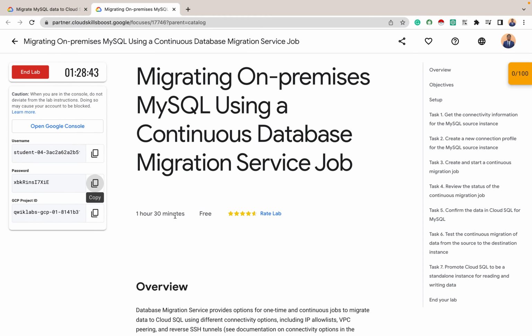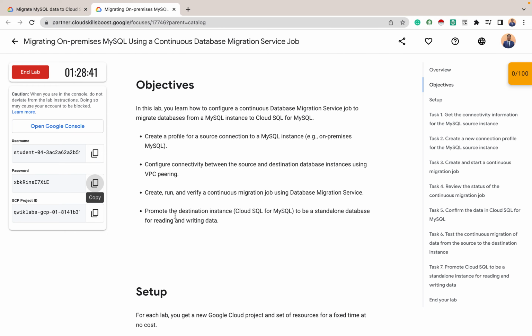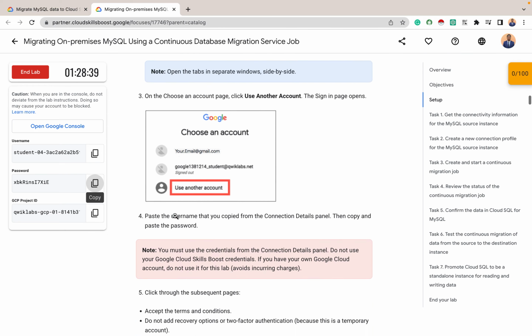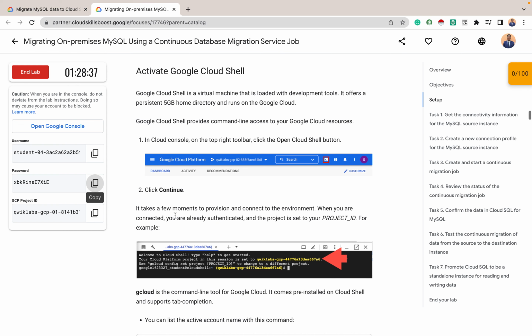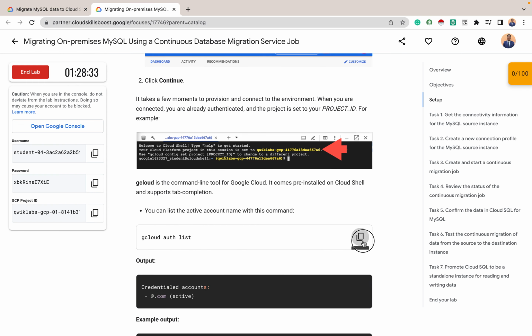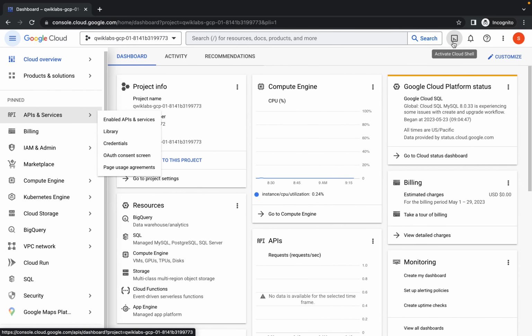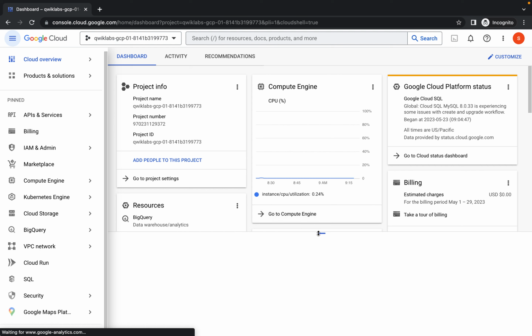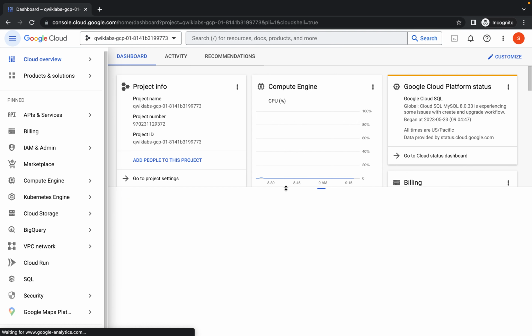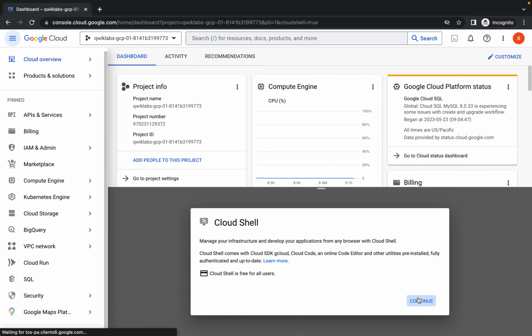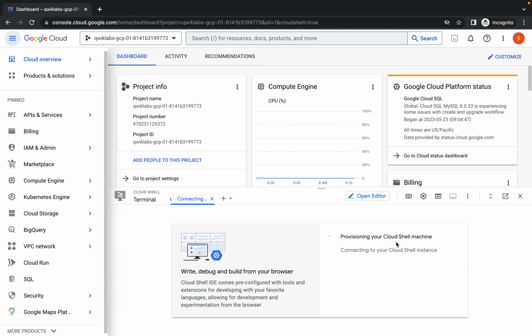Here is my lab. For the first thing, we go to the Cloud Shell. Then we have to activate our Cloud Shell. So we'd copy this command. To activate our Cloud Shell, on the top right corner, click on Activate Cloud Shell. Then click on Continue. It's provisioning our Cloud Shell machine. And after that, it will connect to our Cloud Shell instance.